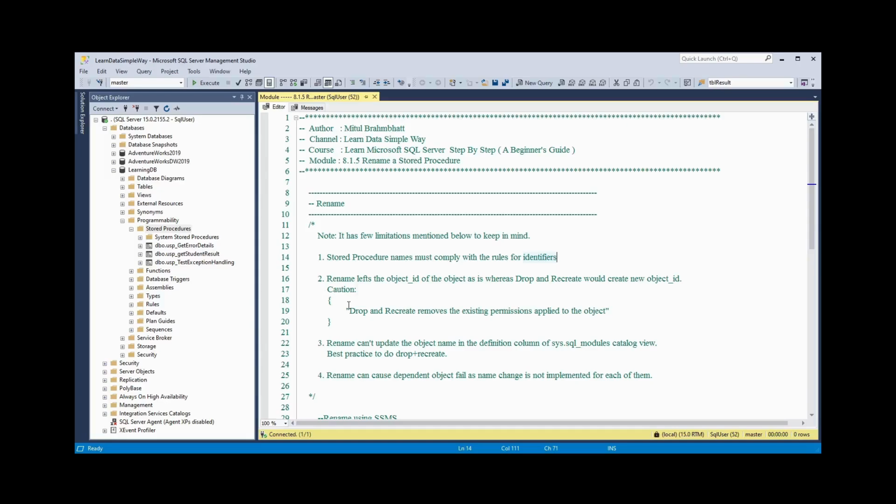The best practice whenever you do that: drop and recreate removes the existing permissions as well. In addition to that, there is an additional permission related issue. In case you drop and recreate, the object-specific permissions which you have granted will also be removed. So after you drop and recreate, you need to grant the permissions to the object again. So two points to remember. One is the original object ID. If you want it to be created newly, then go with drop and recreate, but you need to set the permissions again.